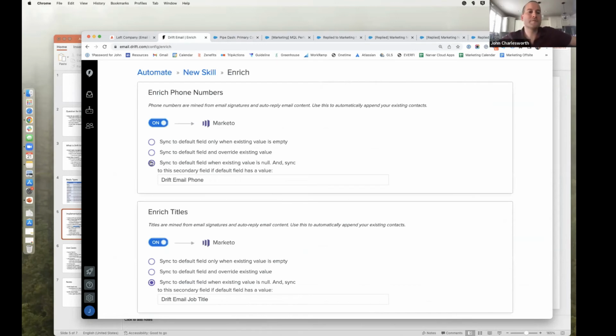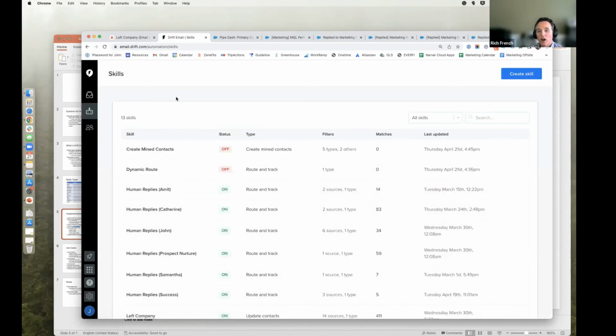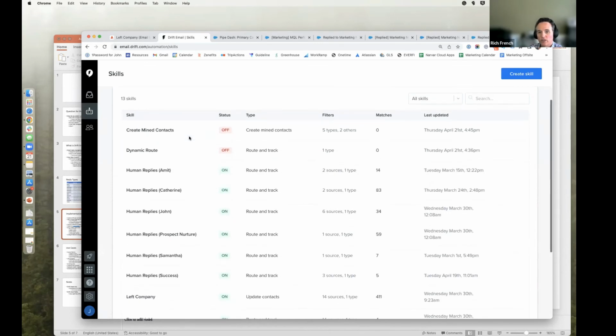Yeah, so you can use the standard fields and just update those when they're empty, or create custom fields and map phone and job title to those, which is what we've done. But it's pretty straightforward from an enrichment standpoint. It's just phone numbers and job titles that they parse from email signatures. And that is a shared service across, right? So they're always looking for these across everybody, and they're keeping that database, even if you're not sending these.